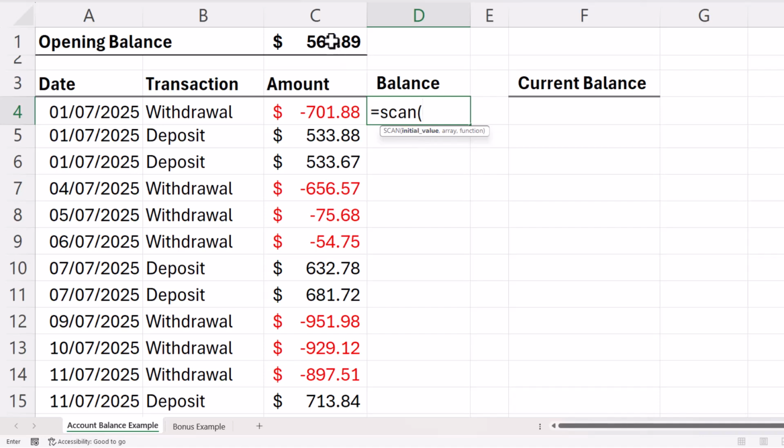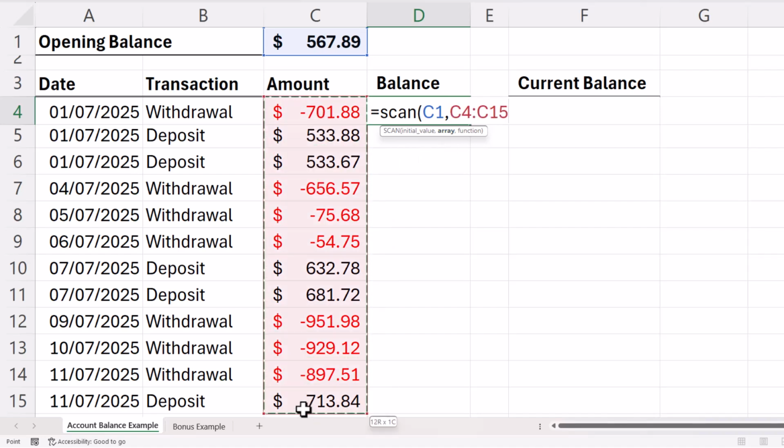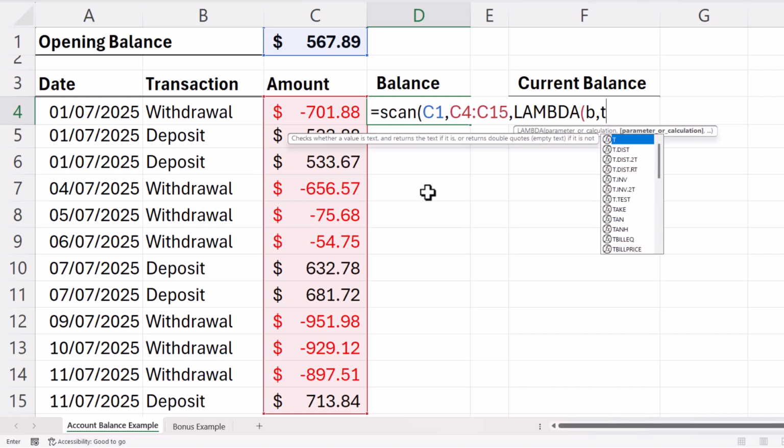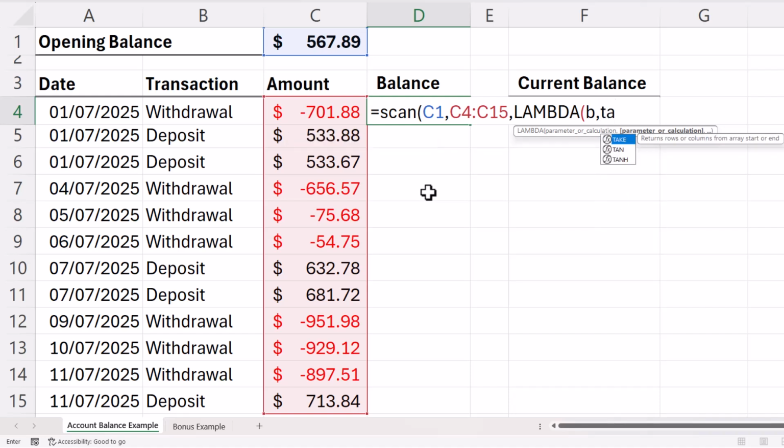My initial value is the opening balance, comma, and my array is the array of transaction values, comma. So in the function argument, we have to use LAMBDA. And in the first argument within LAMBDA, we have to give a parameter name to our initial value. So I'll call it B for balance, comma. And then we have to give a parameter name to our array of amounts. So because they're transaction amounts, I'll call this TA, but you can give it any name you like, comma.